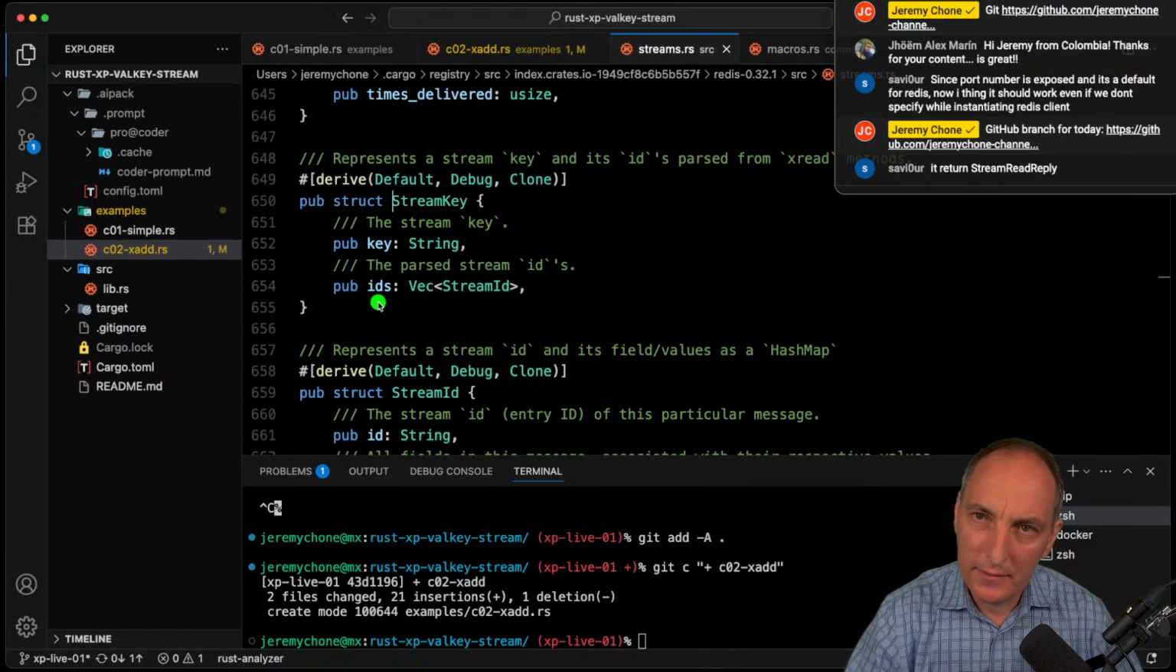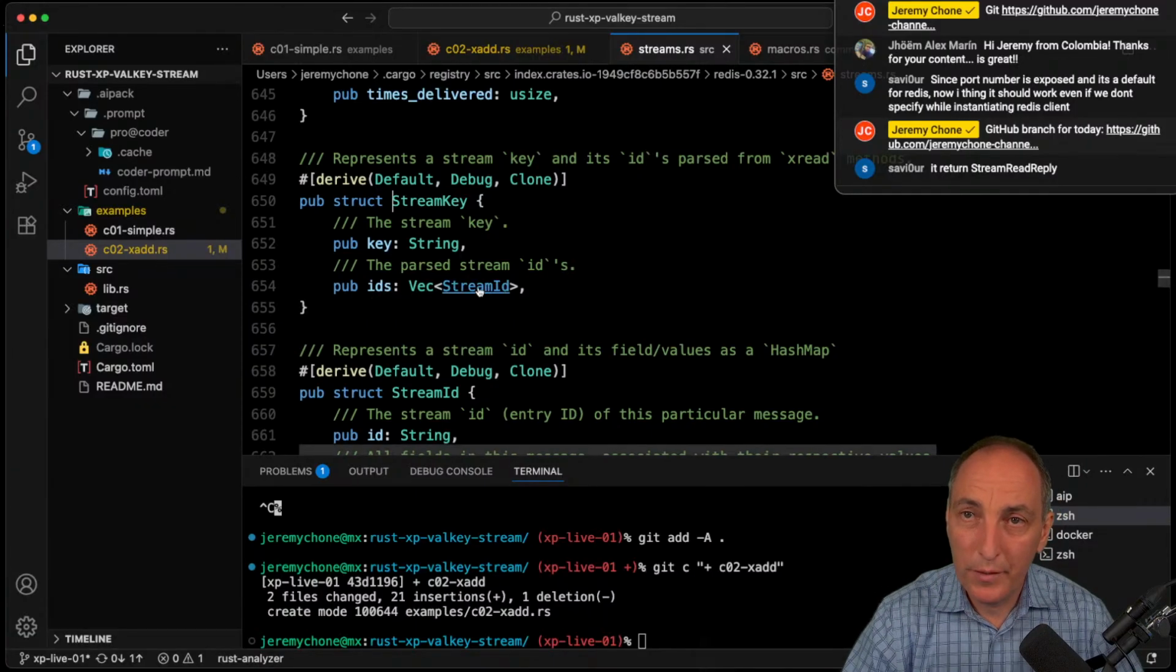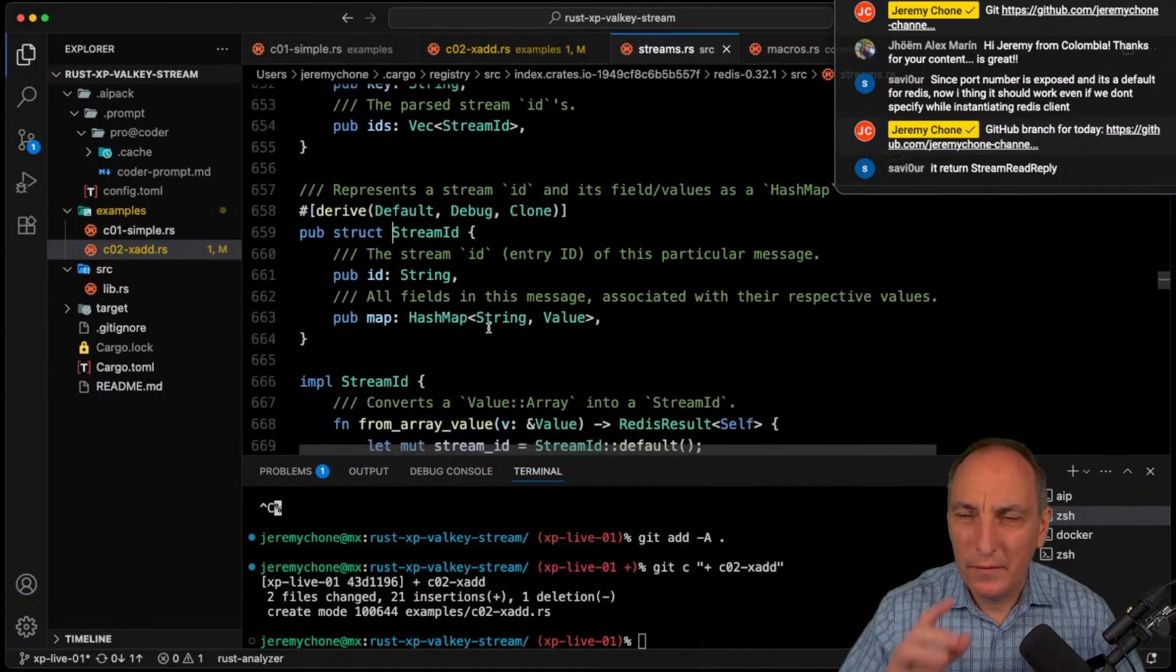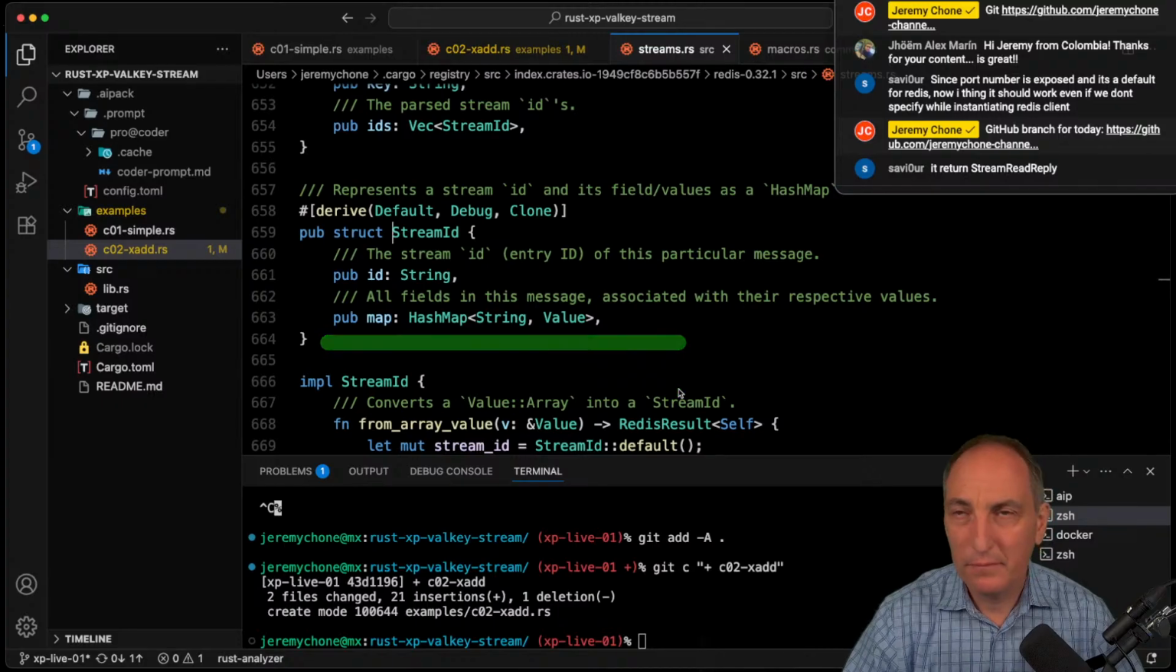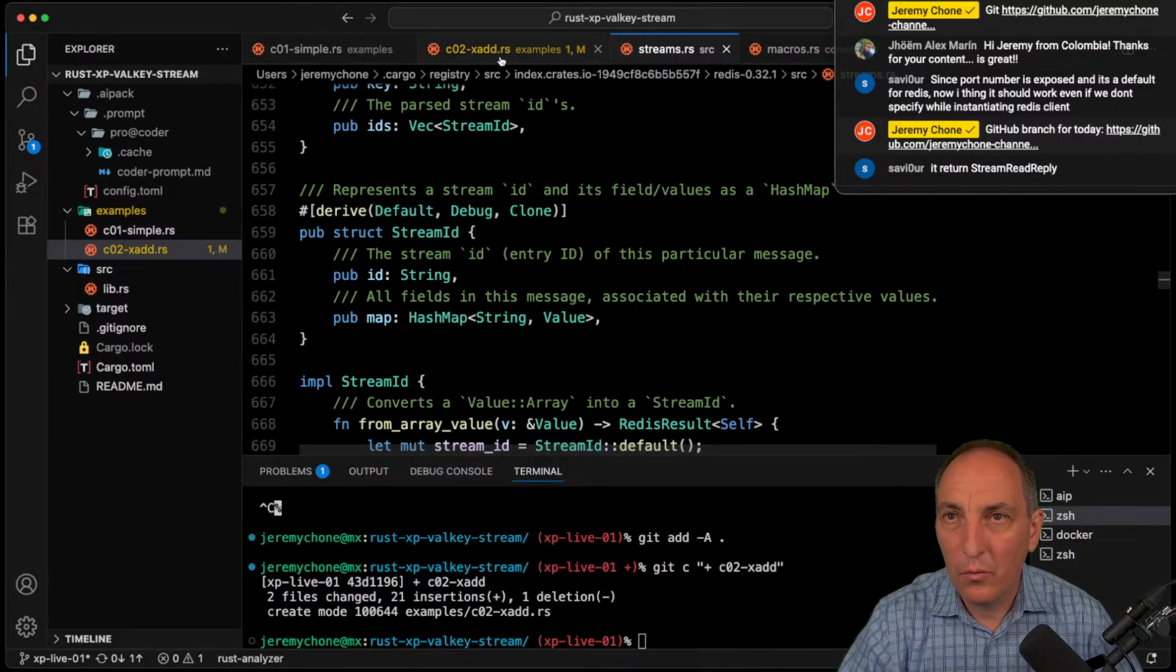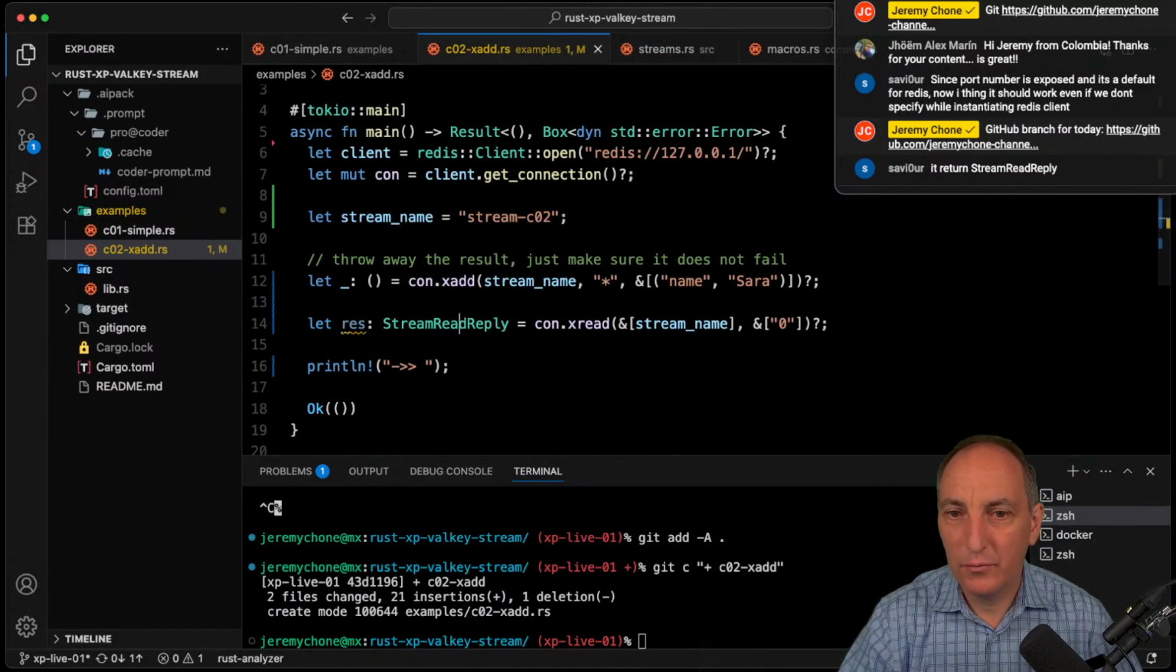So you have IDs, which is actually the entries, which is a vector of stream ID, which is actually stream entry. So I don't know, maybe Redis calls them ID, but now it's confusing because this guy has a .id and then he has a data. Yeah, that's fine. So now we have that, yes. So you were right, Xavier, about this one.